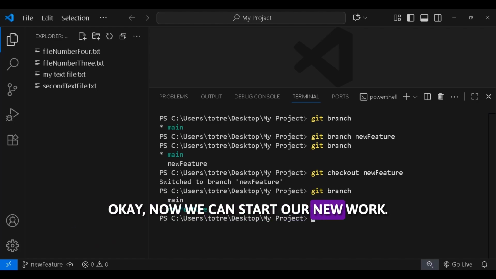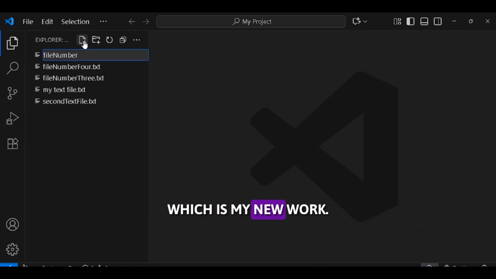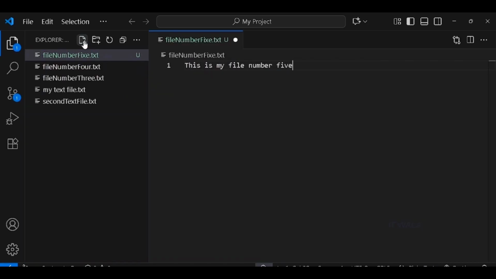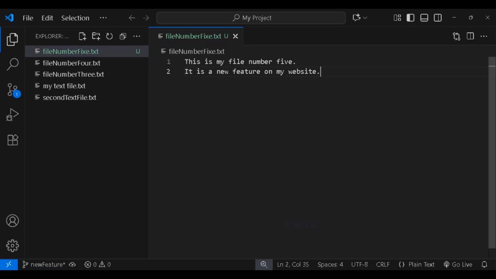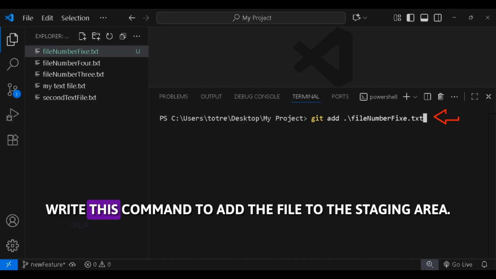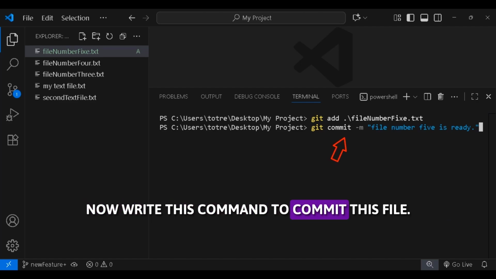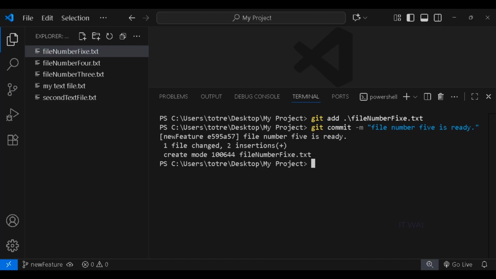Now we can start our new work. I will create a new file number 5, which is my new work. So file number 5 is now ready. Let's add and commit this file to Git. Write this command to add the file to the staging area. Now write this command to commit this file. The file has been committed.